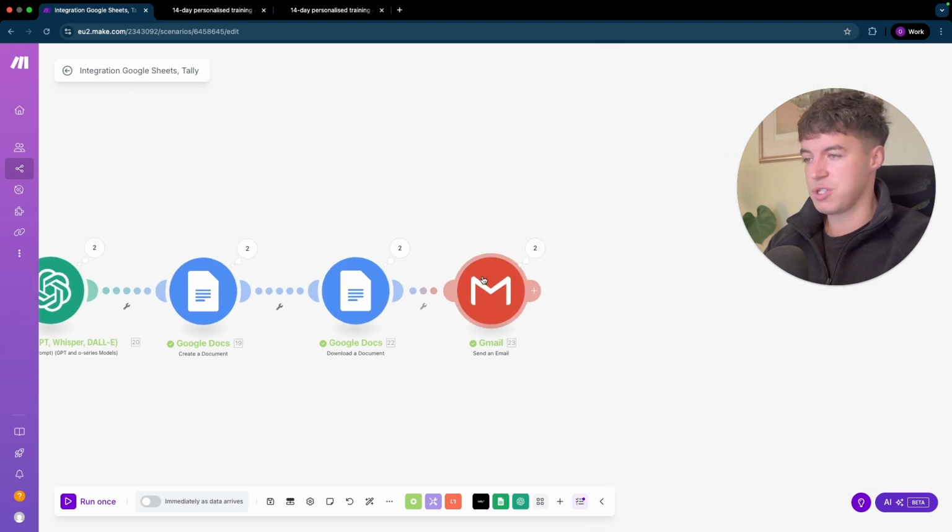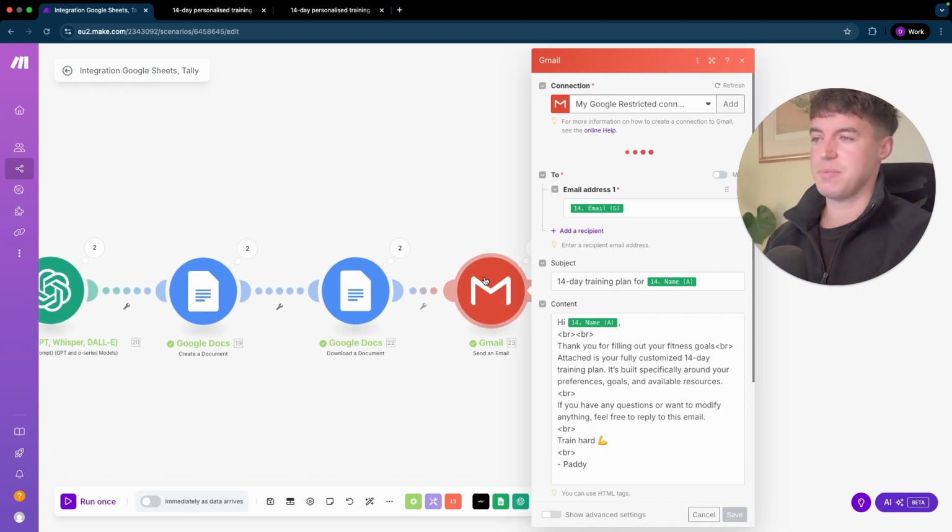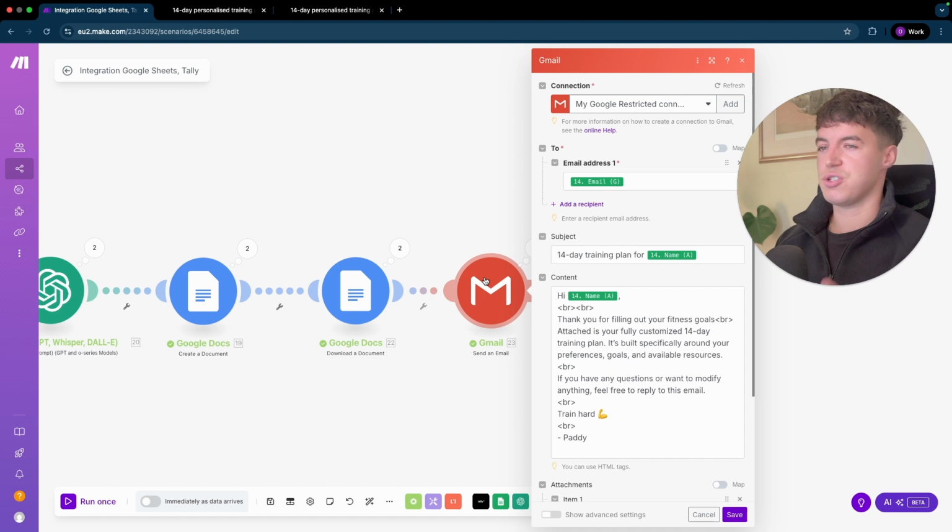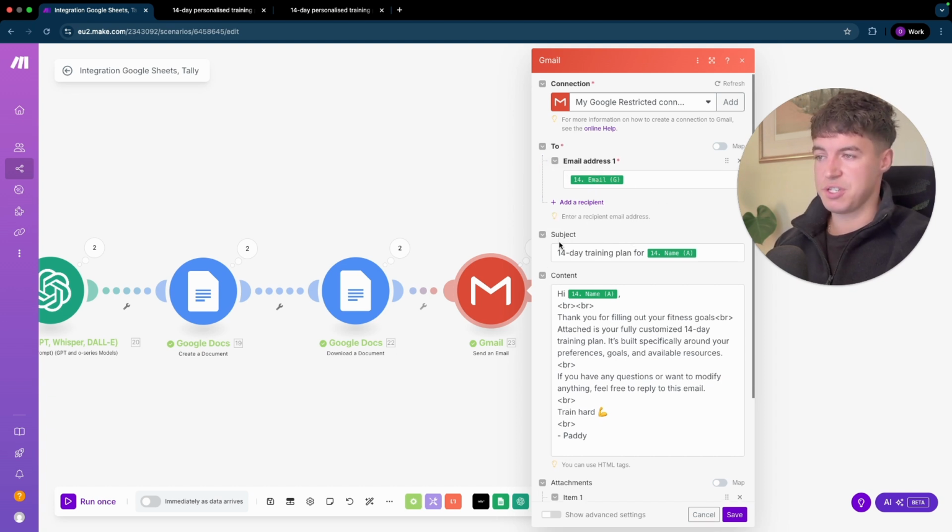This is what we use. I'm pretty sure you can use Outlook and stuff like that, but Google Workspace is just so convenient and so easy when it comes to things like Google Sheets, Google Docs, Gmail. So convenient, so easy. If you're not using Gmail, then you're really just missing out, I think. So Gmail for us, and for the email address, of course, we take the email from the Google Sheet. We then have the subject as the 14-day training plan for name.